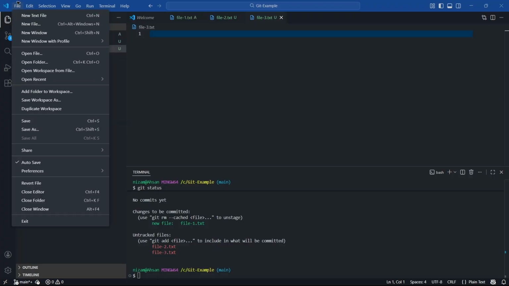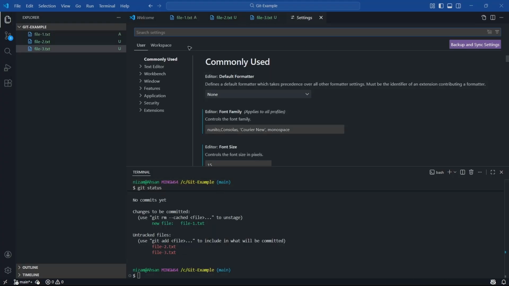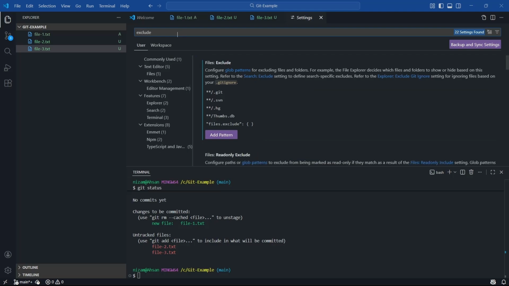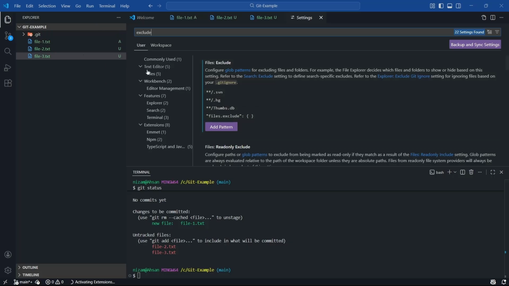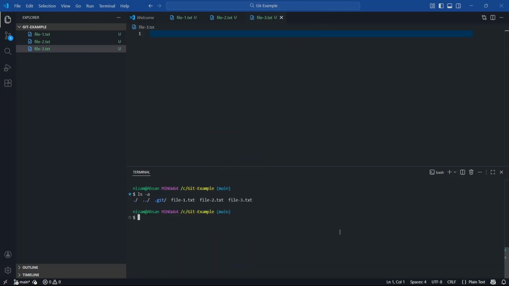Unhiding the .git folder. By default, VS Code hides the .git folder. If you want to see it, go to Settings, search for Exclude, and remove the line that contains /.git. Now the .git folder becomes visible in your Explorer. Remember, this is where Git stores all your project history.